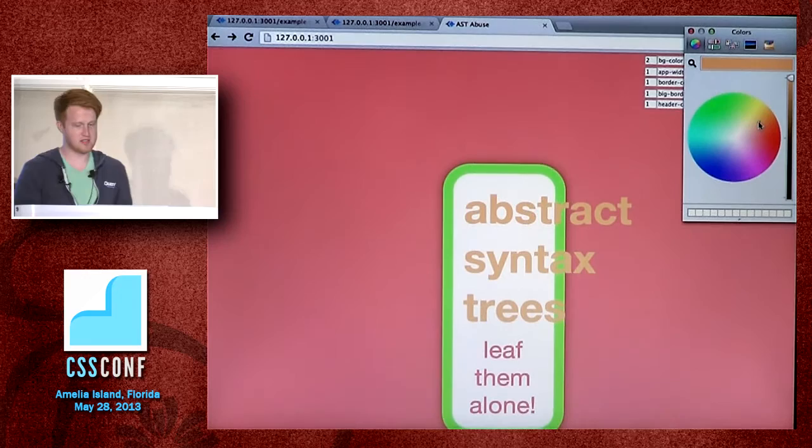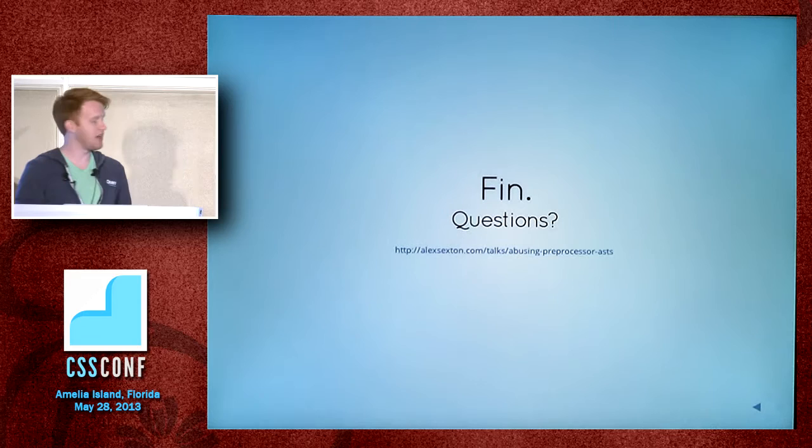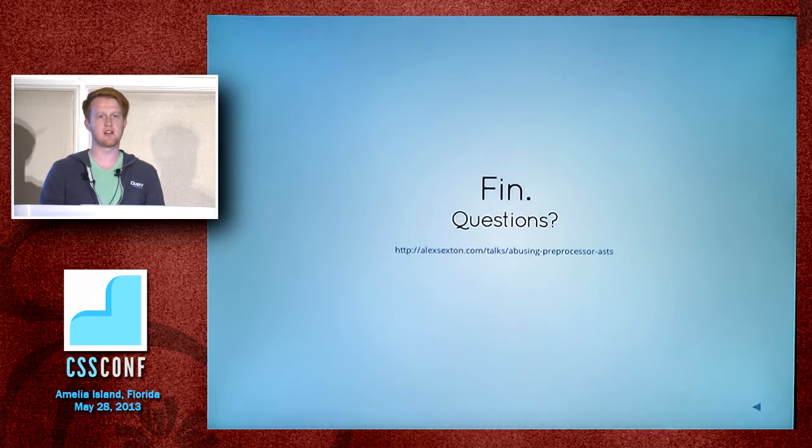I have this available at this URL, talk/abusing-preprocessor-asts. And you can see that you had to run an Express app in order to do that compilation step. But you can kind of see it's all well commented on how that works.